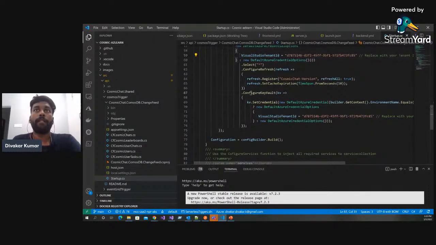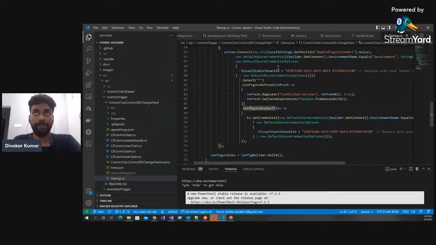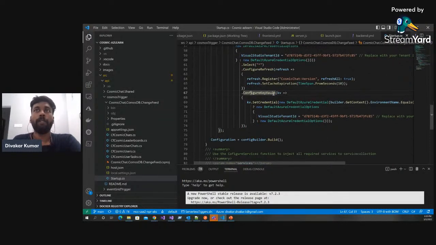And here, what I did is I have configured the Key Vault along with this Azure App Configuration. So this also authenticates using the same mechanism as I did for the App Configuration. Here also you will be making use of the default Azure credential options, and you will be able to communicate to the Key Vault in order to get the secrets, and also you will be able to communicate with the Azure App Configuration in order to get the configurations.